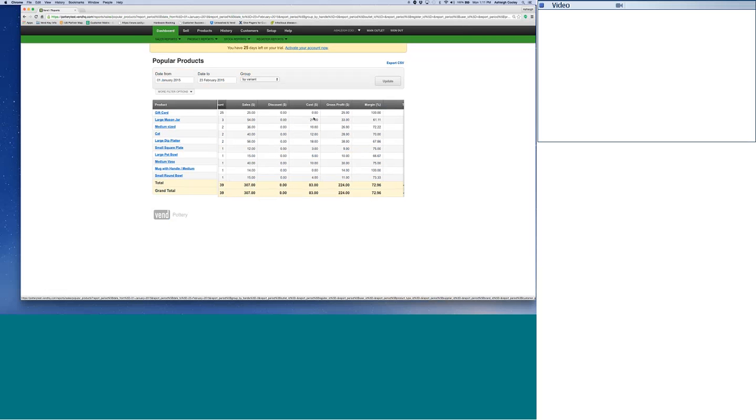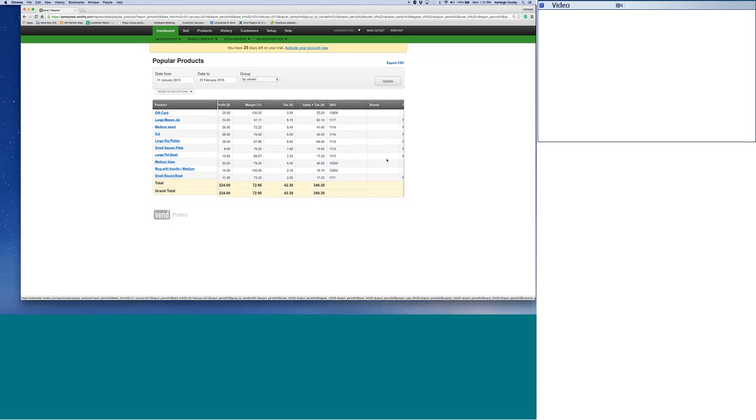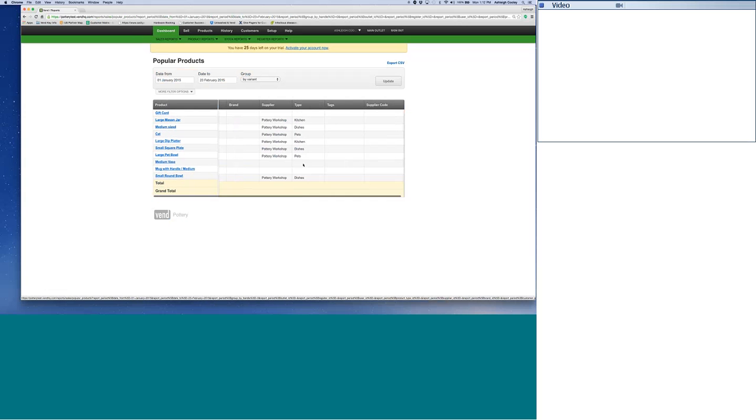So if you put in your supply cost for each of these, you'll be able to see what your total cost is and your gross profit and your margin. This is also really helpful for reporting on your tax. Most of the reports will have all of these fields here.